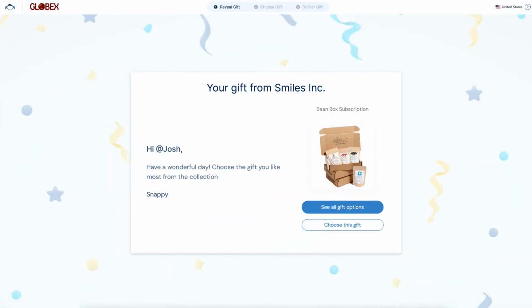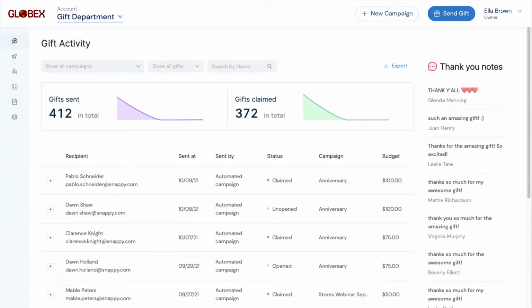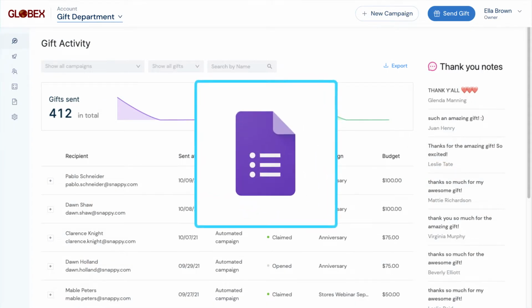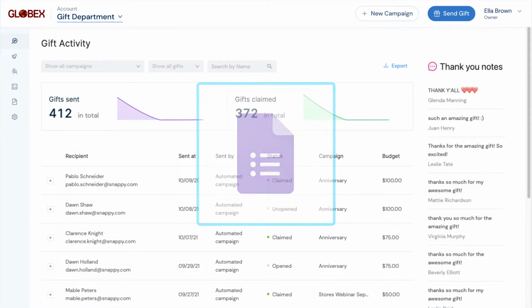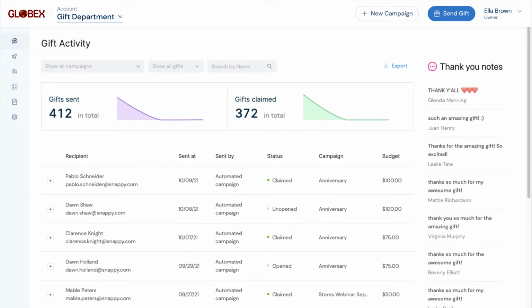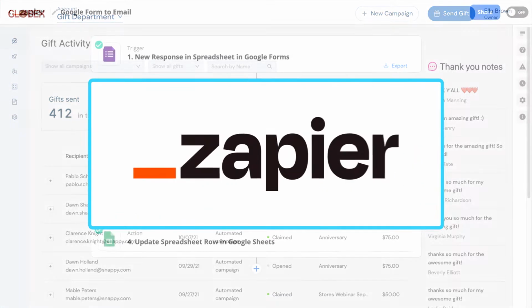Today, we are going to cover how you, or anyone in your organization, can easily retrieve a Snappy gift link from the Snappy dashboard and have it sent directly to your email via Google Forms. We are going to do this with the help of a workflow automation tool and our integration partner, Zapier.